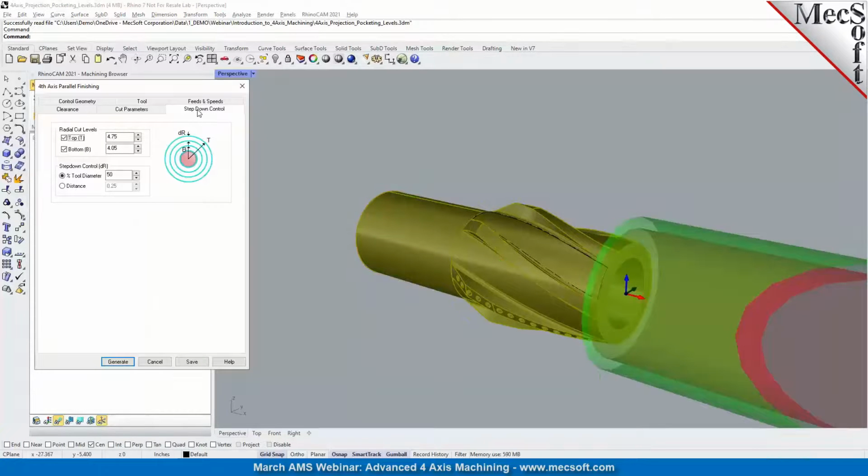This is where you can use this as a roughing pass, where you can specify radial cut levels by selecting the top for containing the outer radius where you want to begin the cuts from, and then going down to the bottom cut level. And then you can specify the step down controls and how many radial step downs you would like to use to program this part. So the step down control is radially specified, and also you have the radial cut levels for the top and the bottom.